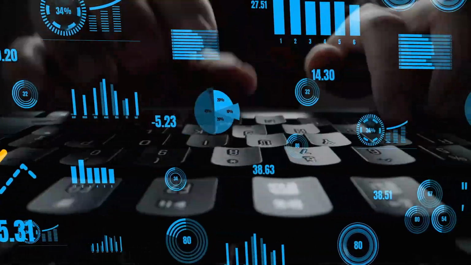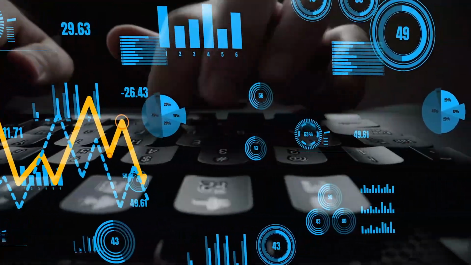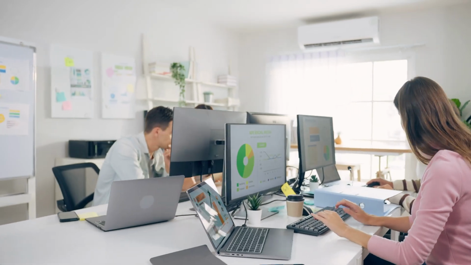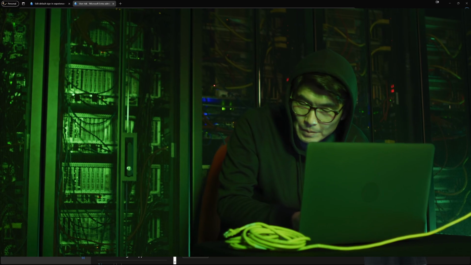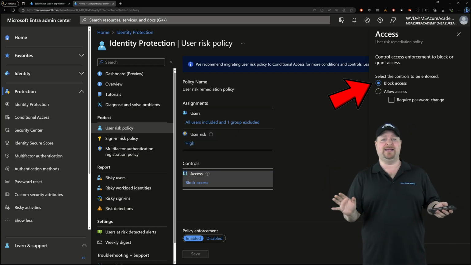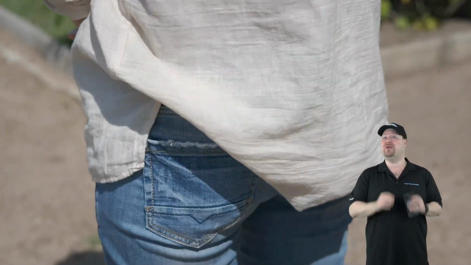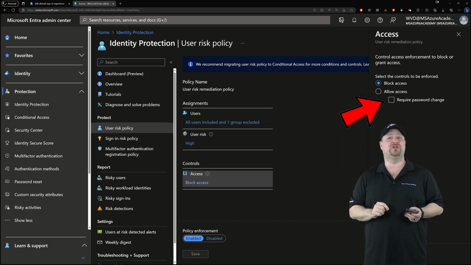Now there's a lot of data points that go into how risky a sign-in is. For example, if you always sign in from the UK and you're on a corporate joined device, but now you're signing in from North Korea from an unjoined device. In those cases, I just want Entra to block access completely. So even if those hackers knew my password and they stole my phone, they still can't get in. And you could top it off by forcing a password change.